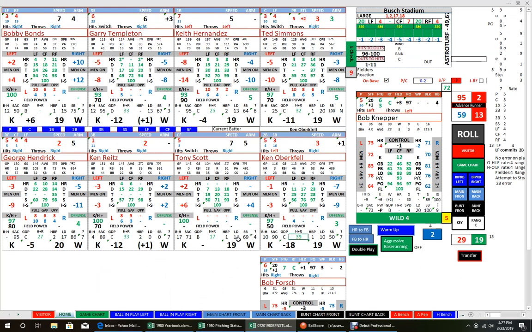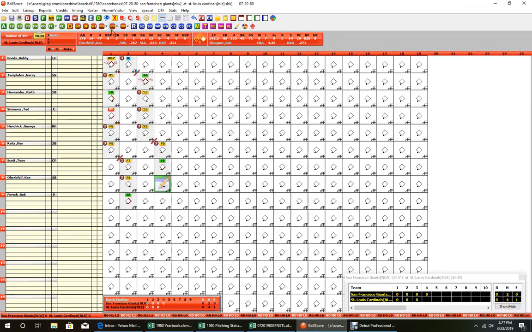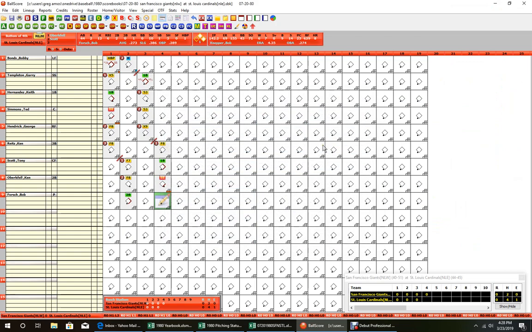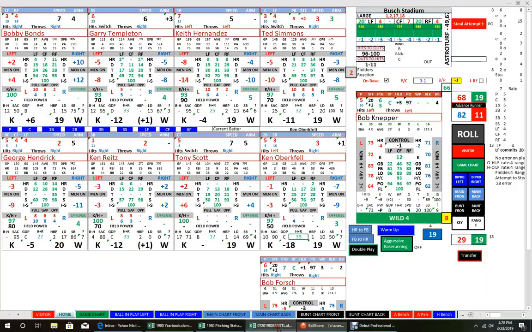Oberkfell's a good hit and run runner. Tony Scott can run, so we're going to try to see if we get a green or a yellow. We'll hit and run, and we got a yellow, but not needed, as Scott will walk. You see the runner take off, but the ball's in the dirt. Catcher grabs it, no time for a throw, and it doesn't matter anyway because it was a walk. And that puts runners on first and second with Force up.